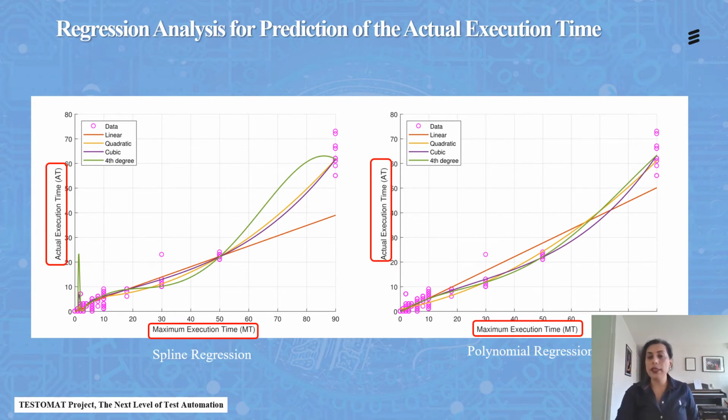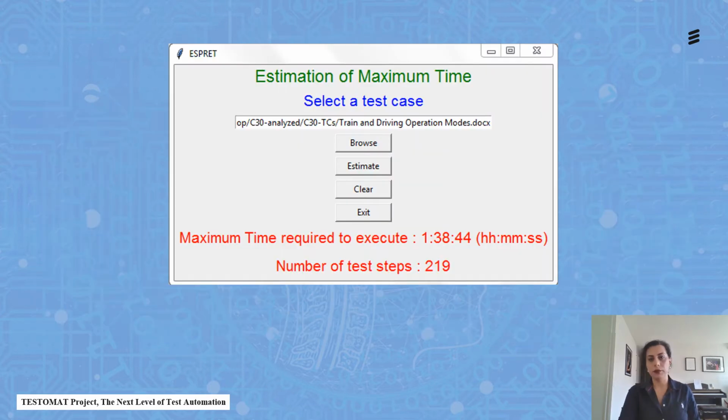For test optimization purposes, for ranking test cases, for selecting a subset of test cases for execution, the maximum execution time is good enough. We don't need to check the system setup, what the properties of each system are, or what the real time is that each test case will take for execution. We use just maximum execution time, but if someone is interested in the actual execution time, by using a simple regression analysis technique, we are able to predict that time as well.